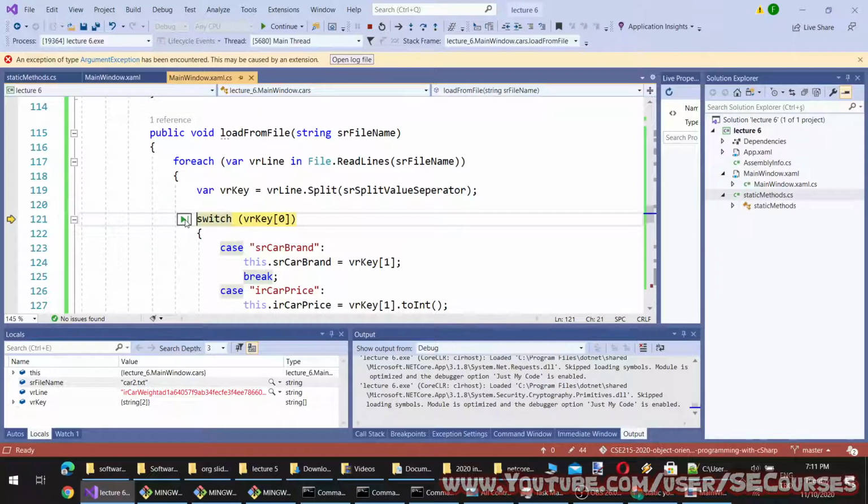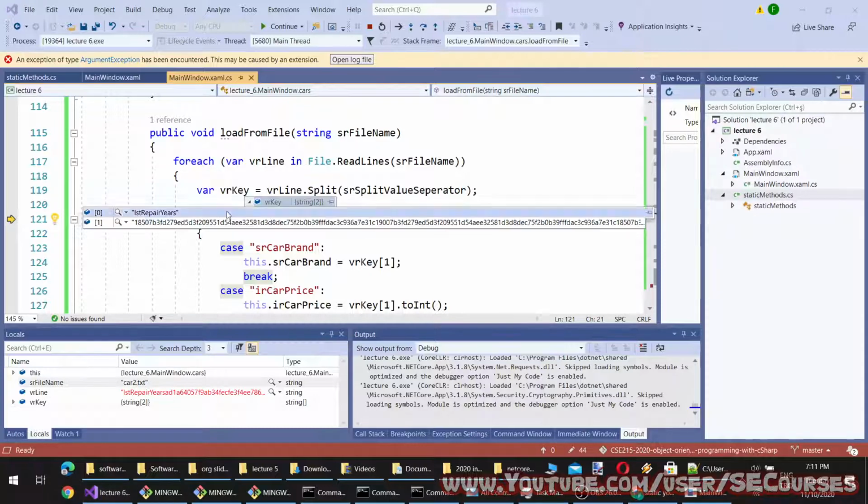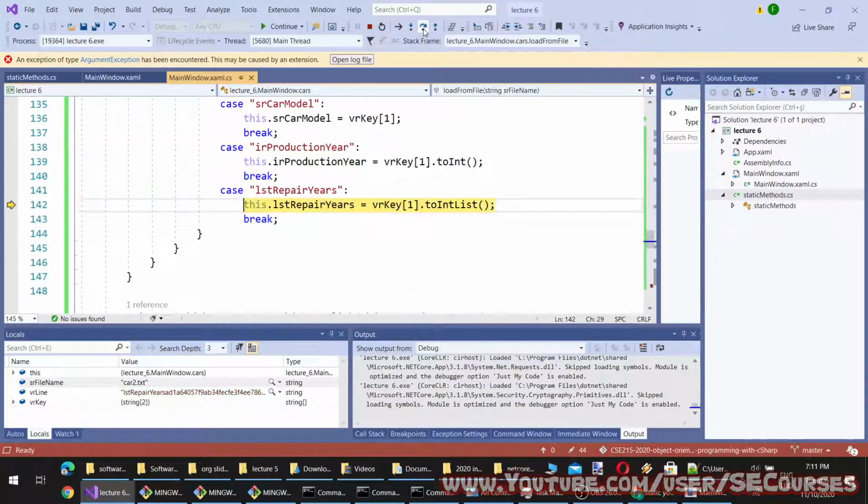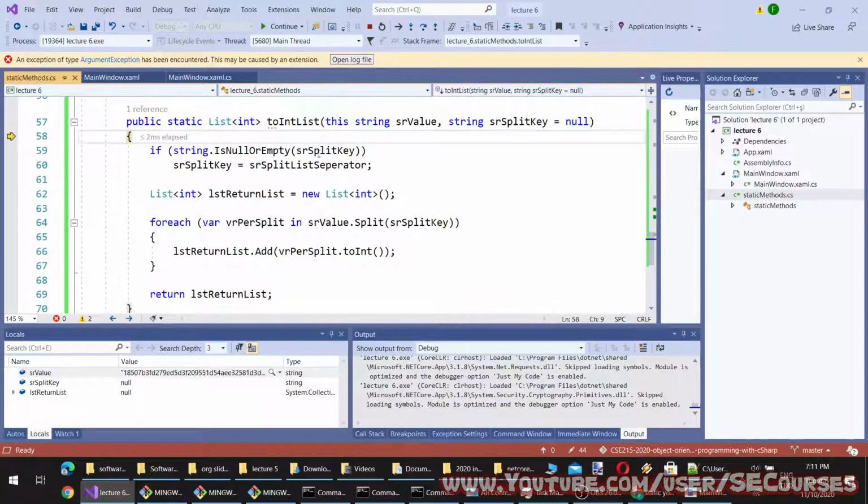So I'm going to use continue. You see the value of VR line is displayed here. Let's continue more. Production year. Okay, now we are at the list. You see the list has a much longer string. I am moving to the next step. Then I will use step into this time, so we can see our method call. It will check whether our provided split key is null or not, and it is null currently.